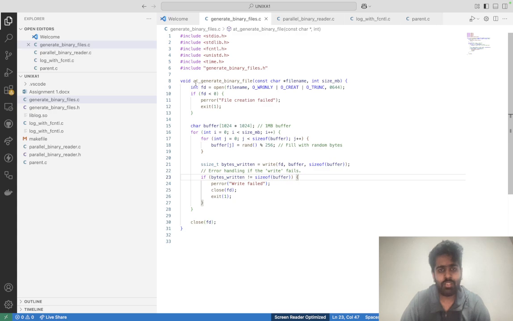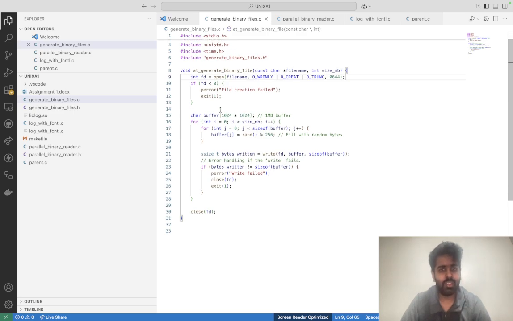First is the generate binary file function. As the name suggests, it generates a binary file of the given size. Whatever the size is, it generates based on that. First we open the file. If there is an error, like fd less than 0, just basic error checking. Here we have declared an array buffer of size 1 MB.